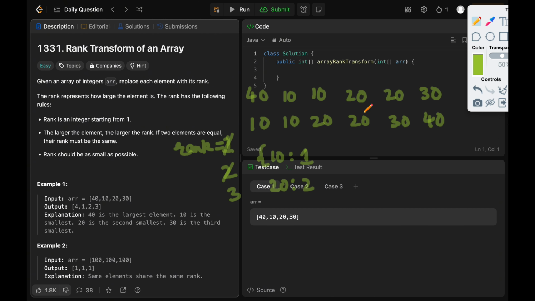Then we see 20 again. So we see that this is a duplicate, so we don't have to change the rank here. Now we come to 30. We see that it is not present in the map. So we assign it the rank 3 and increment the rank to 4 now for the next element.